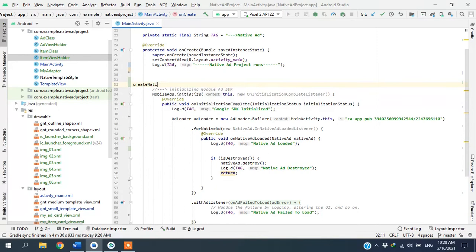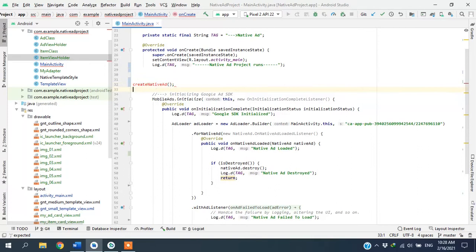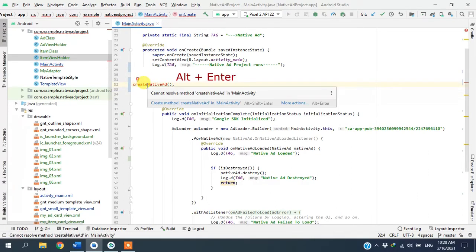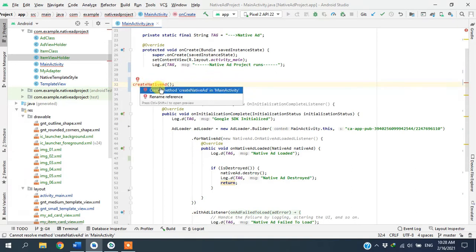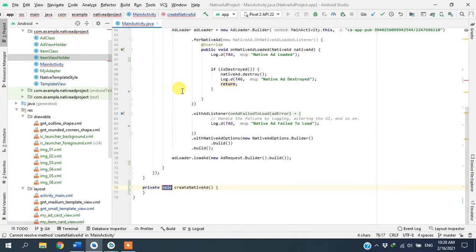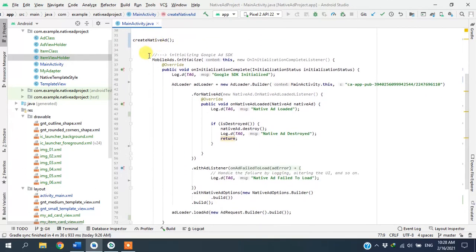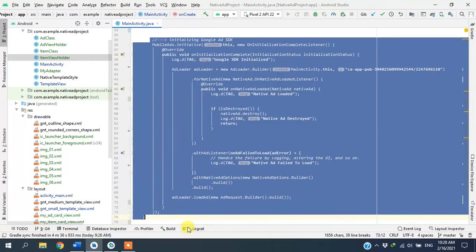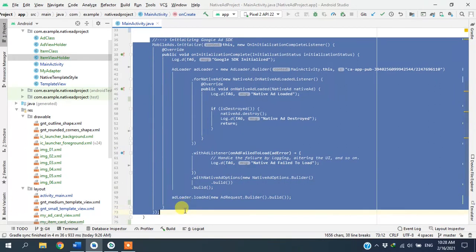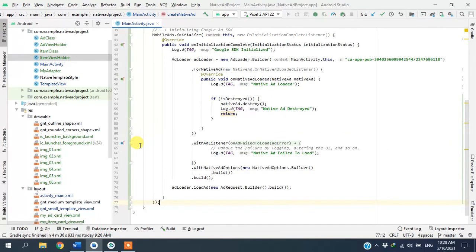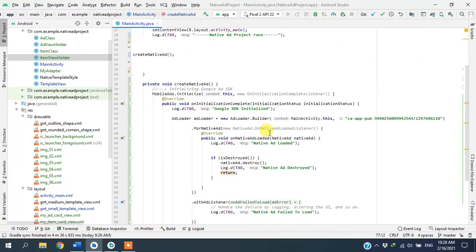Create native add, like this, and then to create this method, I'm coming on it and use Alt and Enter. Then I'm using this create method. It's coming here at the bottom of our main activity. Then I will use all this advertising code and initializing the SDK. I will cut them and put them here, like this.